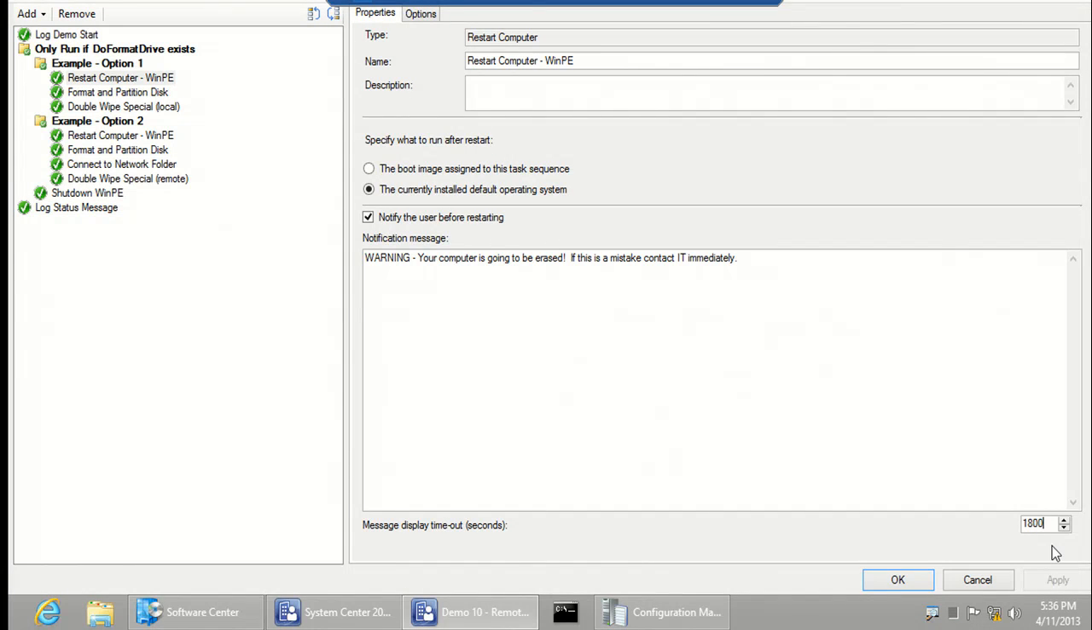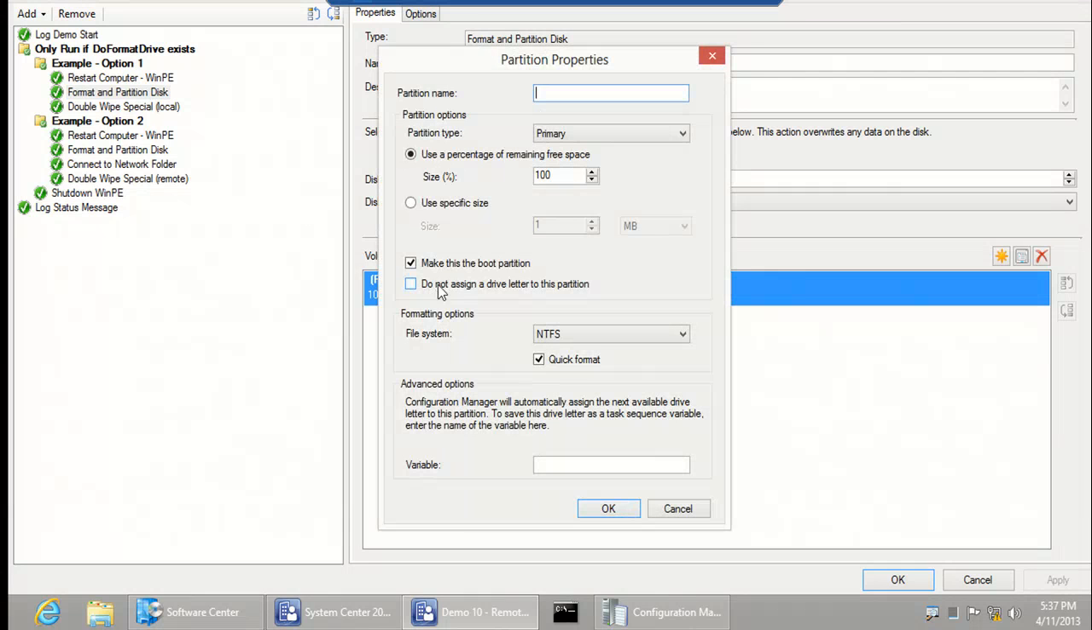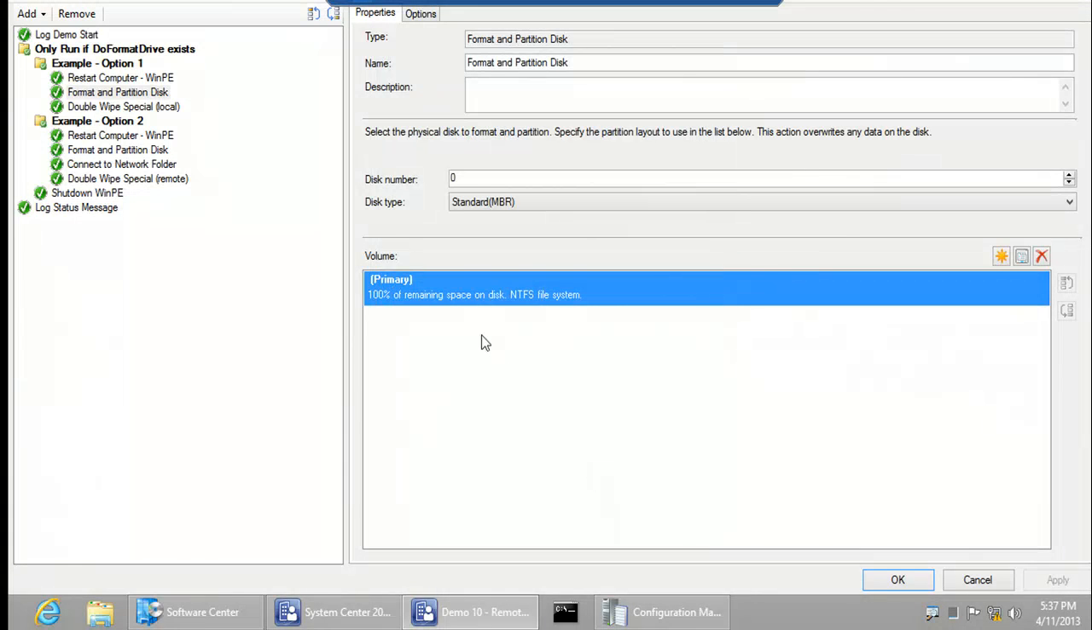So if this should happen to accidentally run on a group of systems, we're going to give them an hour's notification. That way, if we have to hit that big red button to stop everything, we'll be able to get an advance notice of that. So it's going to restart into Windows PE, and then we're going to run a format and partition disk, and in this case, I'm just doing a quick format of it.